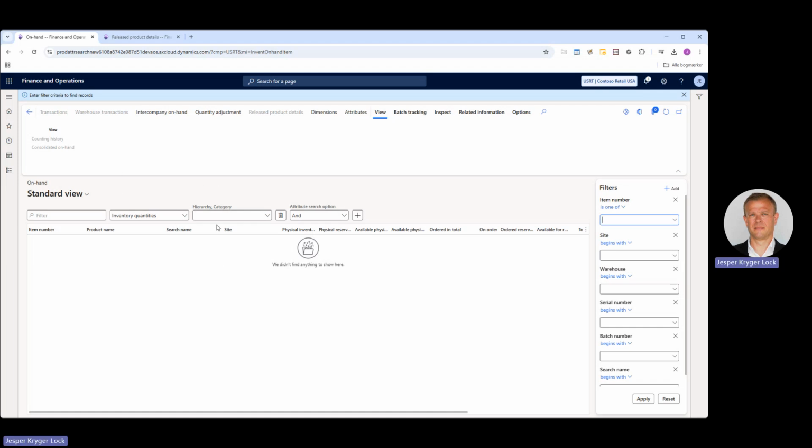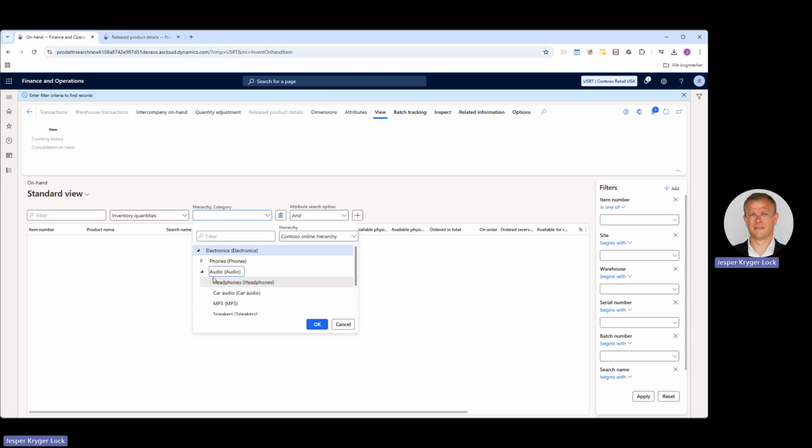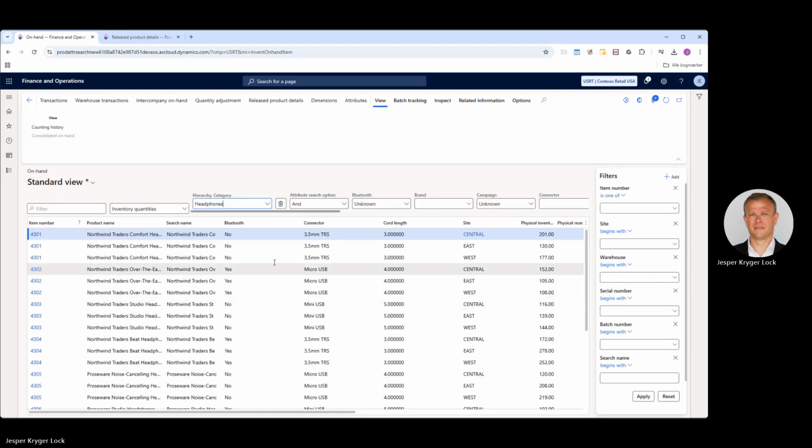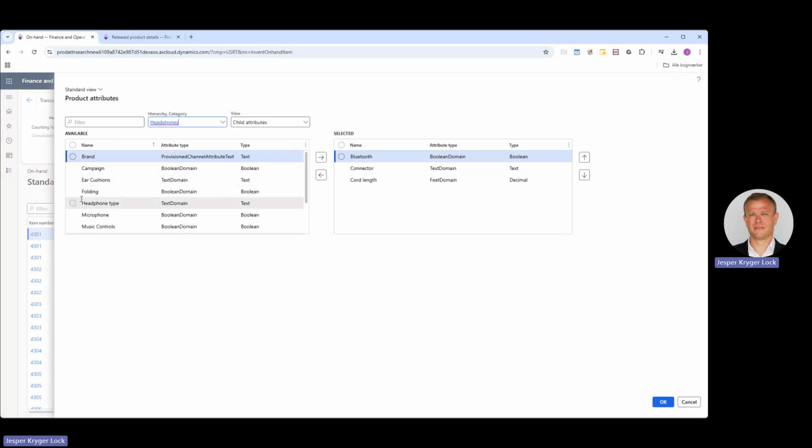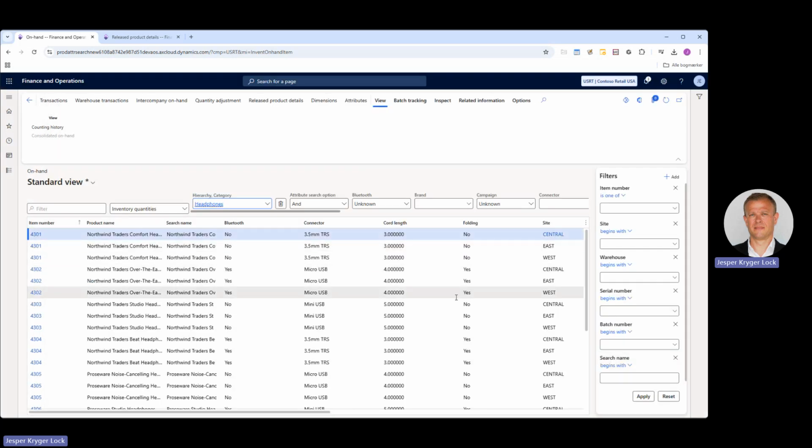Then let's see. So here we want to see everything with headphones. And again, because I already did this query, it knows what I want to see, but you have the option up here to select the attributes. Let's see if I want to select the folding as well. It will become available. And of course, all the normal filters over here.